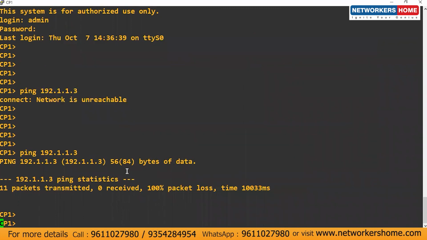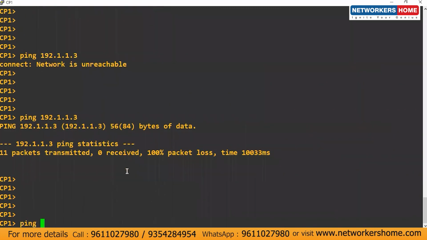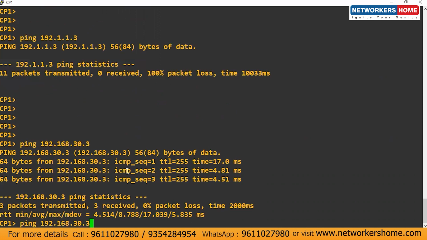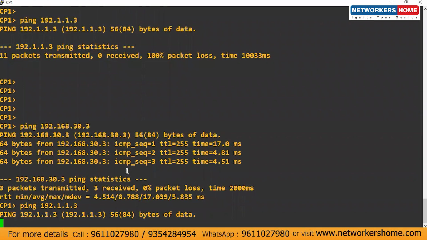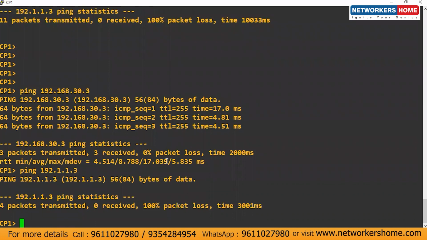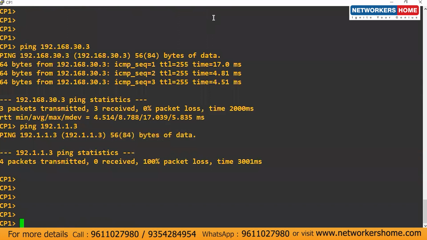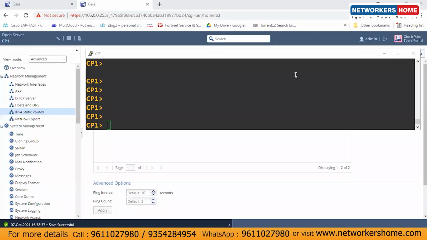Now from this checkpoint firewall, I'll try pinging the gateway. That's our 192.168.30.3. I do have a reachability and I'll try to test the connectivity. I'm not getting the connectivity. There might be some issue. So we'll check and do the verification. Sometimes a problem with anti-spoofing on the interfaces might also cause an error for not pinging. Okay, so in my case, let's check the anti-spoofing.